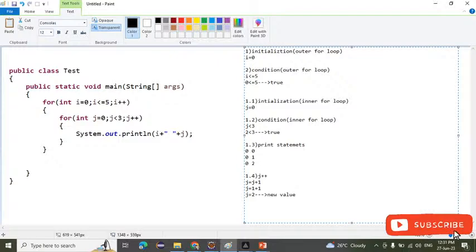That is the 2, right? It will print like that. After that, it will increment the value by 1 again. That is 2 plus 1, so we will get the 3. Now we will get the 3. So what will be the step? That is 3 less than 3. So the condition is false here. So what will it do?